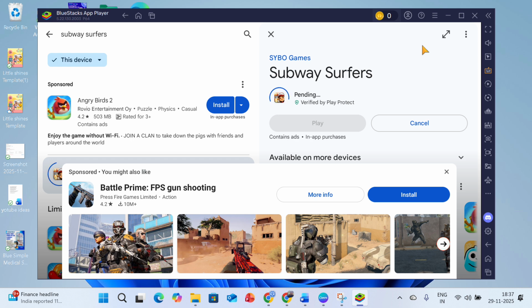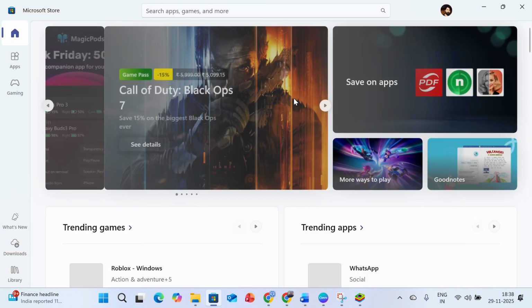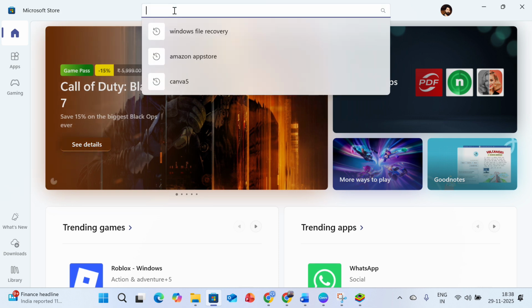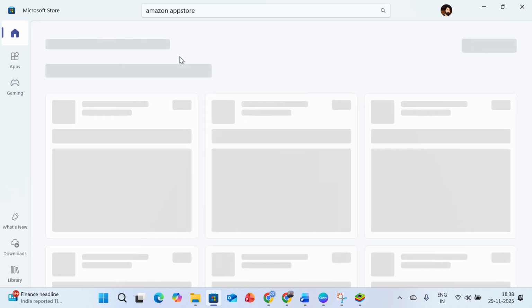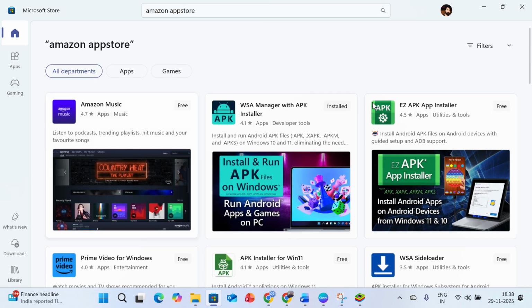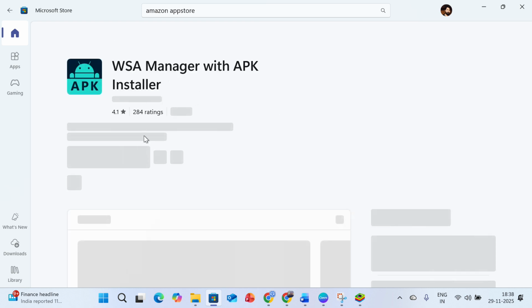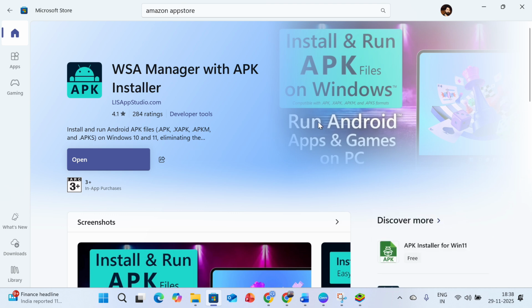So the next method is using the Windows 11 Subsystem for Android. For this we can go to Microsoft Store. And here we will search Amazon Appstore. You will see Amazon Appstore and WSA Manager with the app. You can download and install it, and then install whichever APK app you want.